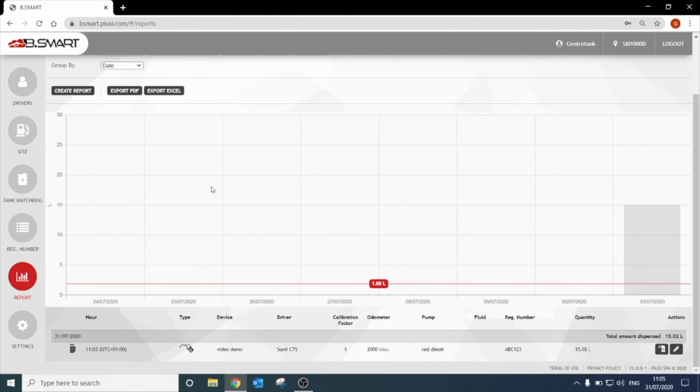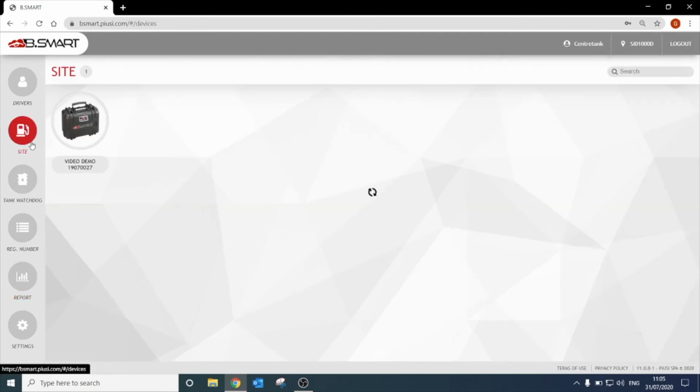Okay, so now we've done the first dispense, what we're going to do is a second demo, and now we're going to show a full dispense along with the low level warning and a pump cutout as well. What we're going to do is we're going to set a low level warning and then a low level cutoff. This will cut the pump and stop it from running dry.